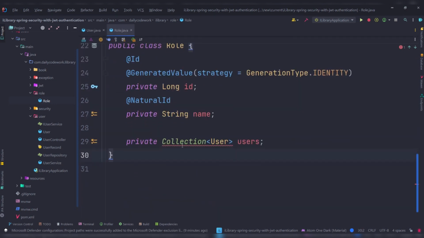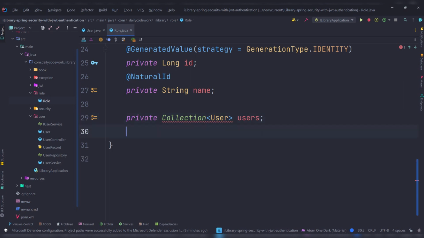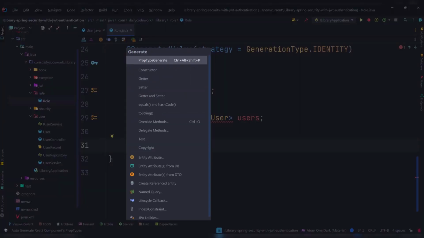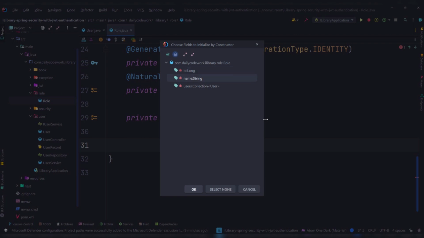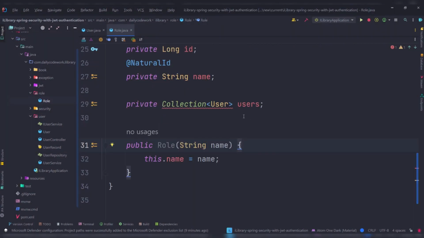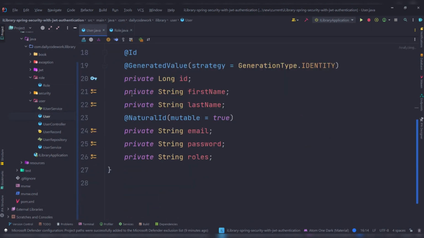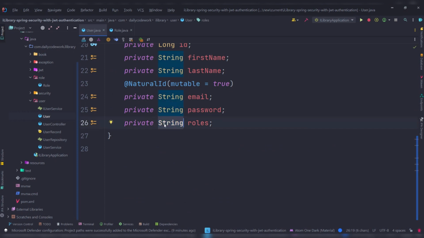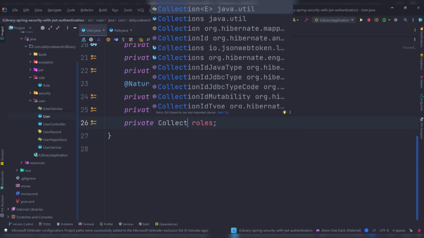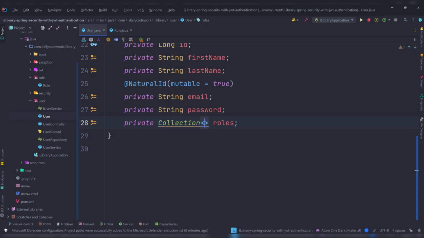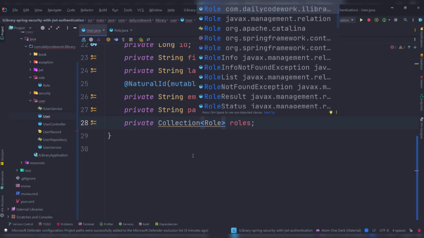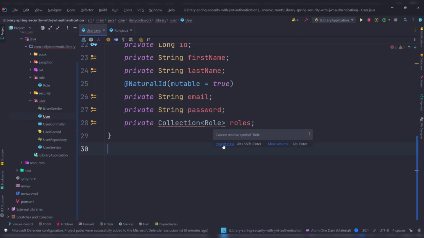Before we move from here, I'm going to generate a constructor for this explicitly, and we're going to come back to this in a moment. So let's go to the user here. Now we're going to change this one from an ordinary string to a collection of roles. So this one is going to be Role, right? Let me take the import here from our own package, and I'm going to instantiate it here.